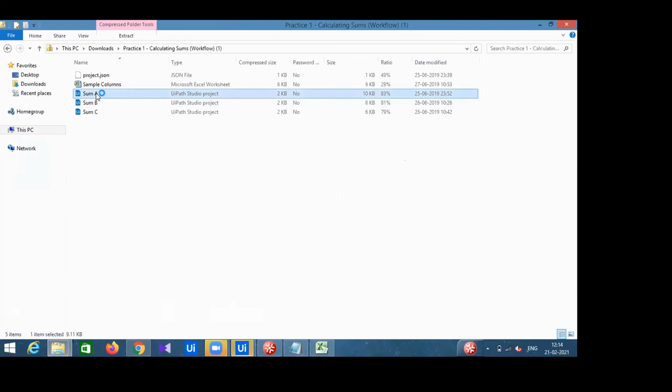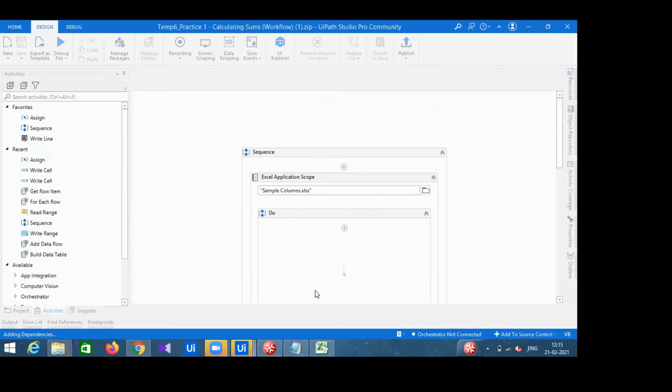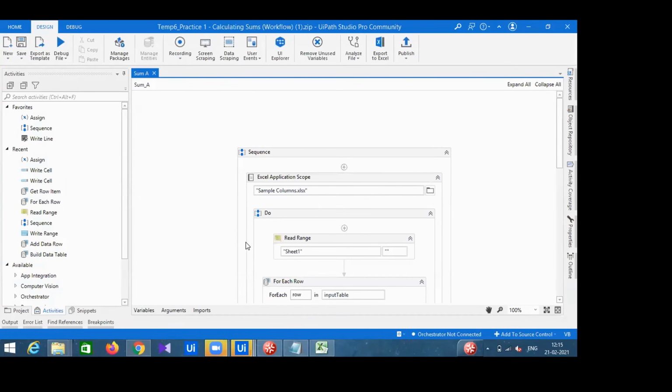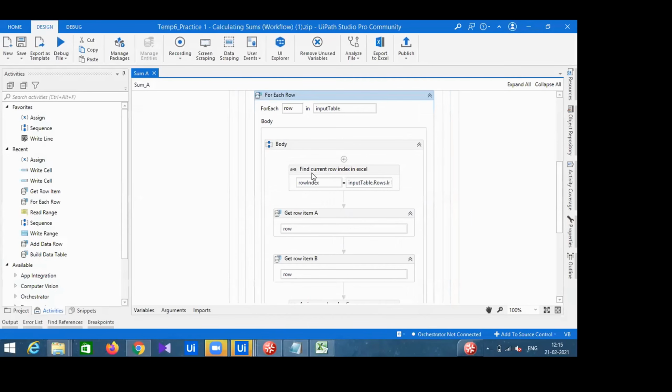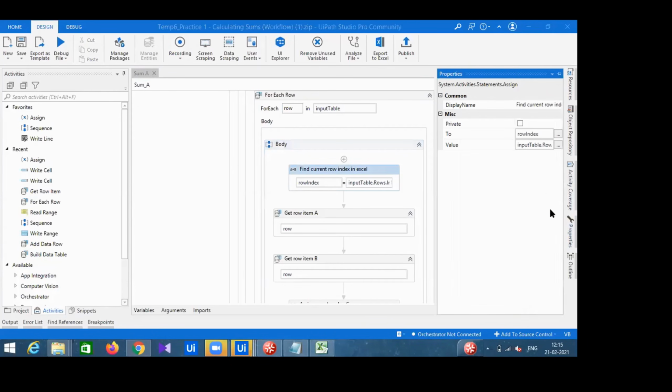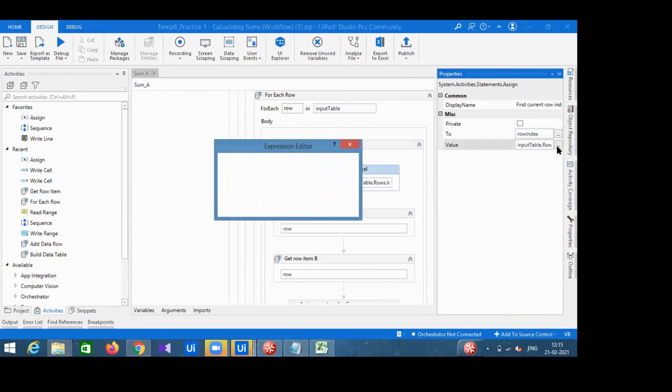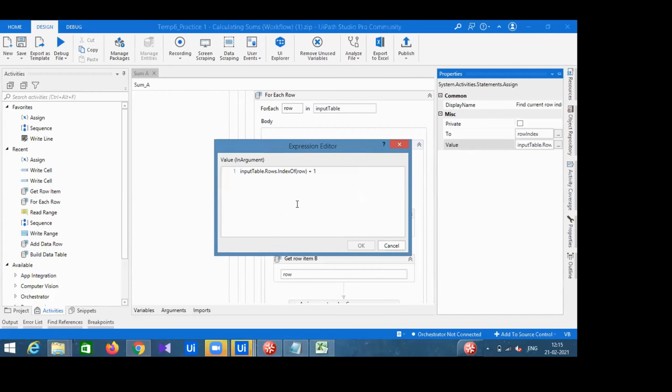So now I think you would be able to understand this logic. Okay, so you understand this now, right? Excel application scope. You understand the read range. We are iterating, and then it is getting the row index, right? So what is this row index? We just go here and go to properties. Let's see what exactly this syntax is. So index of row.